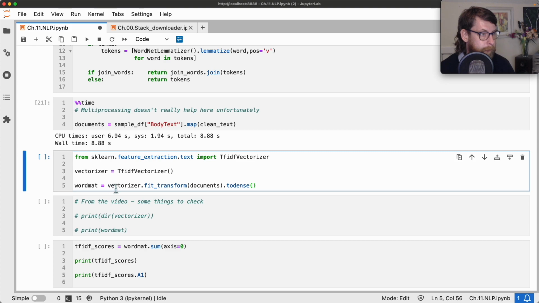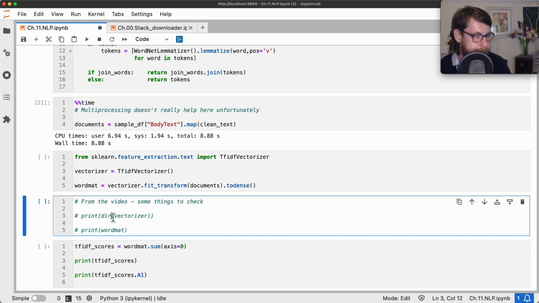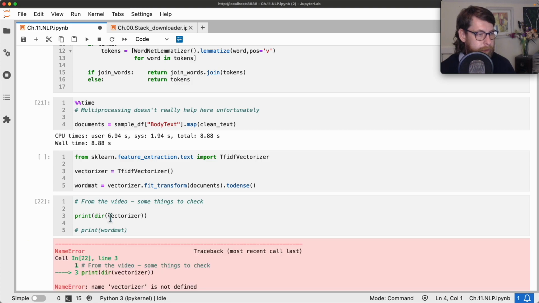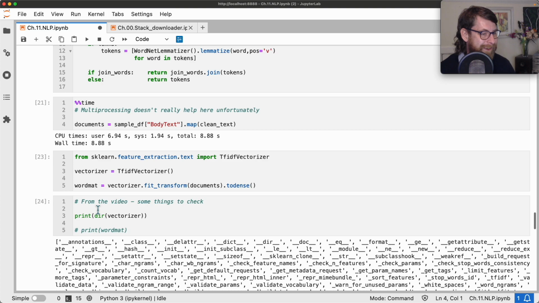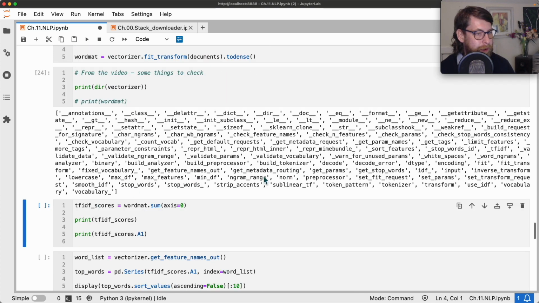That will then create a dense matrix of the words down as rows and the documents as columns, and that's going to be our word matrix right here, which I've called word map. And so here, let's have a look at that vectorizer. First, I want to print the directory of the vectorizer. Oh, let me run that, of course. And you can see here's all the different things that you can do with that vectorizer.